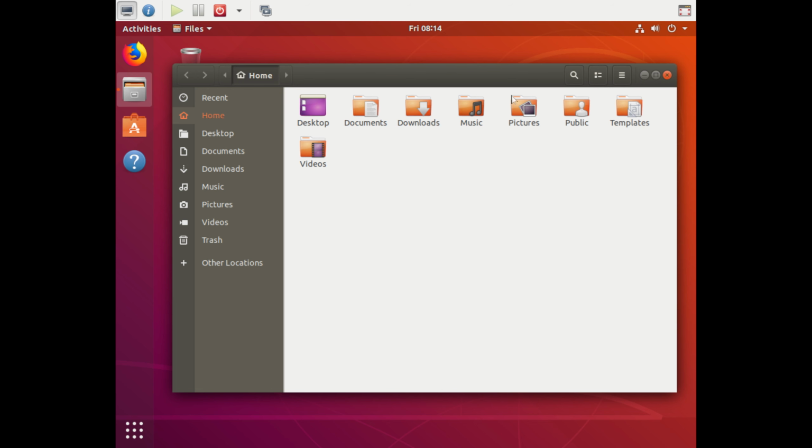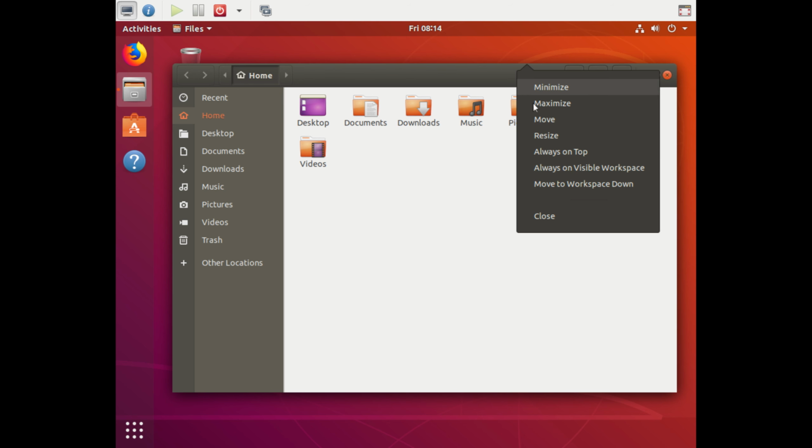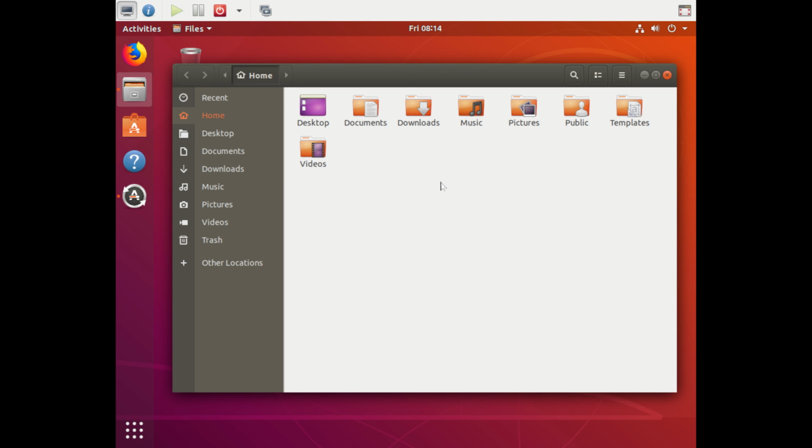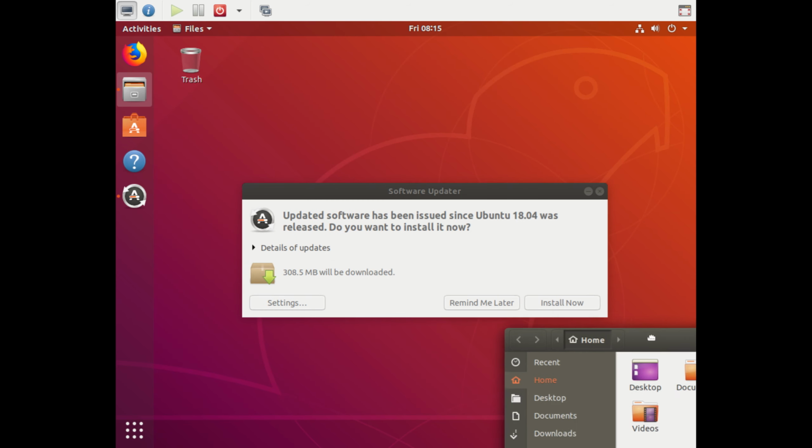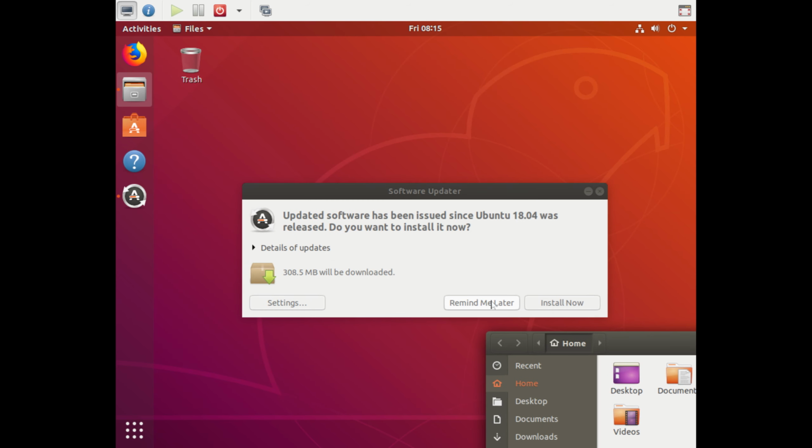Can you move these buttons over here? I don't think so. Visible on workspace. What's that? Where you can split windows? I don't know. And there's already an update.